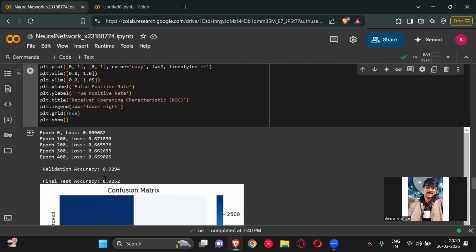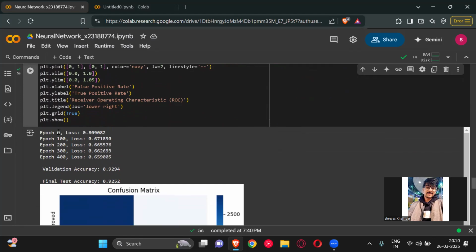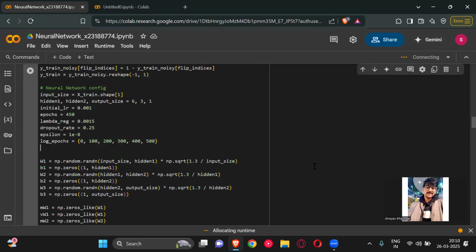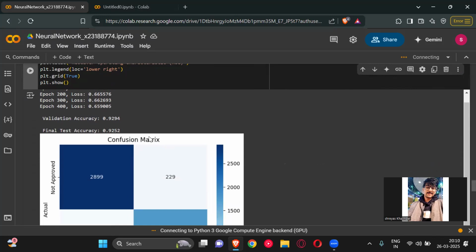As the results show, here are the epochs and the losses. At epoch 0, the loss is 80. Then at 100 it is 61, at 200 it is 66, at 300 it is 66, and the last one is 65. After that it shows the validation accuracy and final test accuracy.